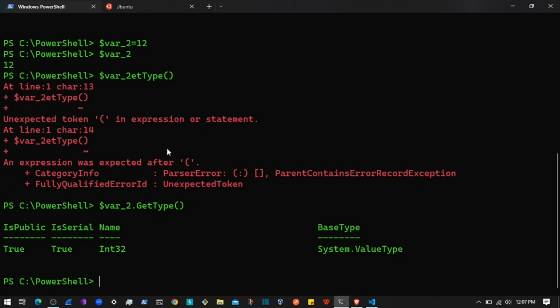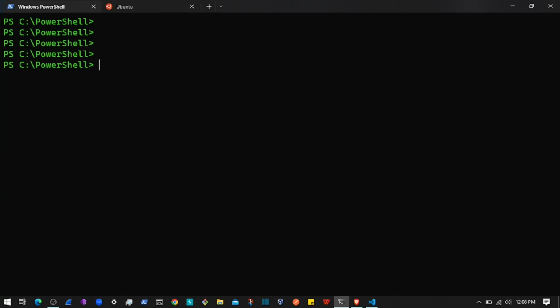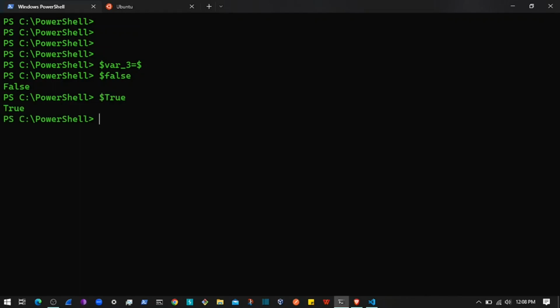And the same thing, we have the boolean type of variable. Let's create var_3 and assign it true or false. Booleans contain two values, either true or false. In PowerShell we can represent true and false by using the dollar sign, so we can use $true to assign any true value, or $false to assign any false value to a variable.